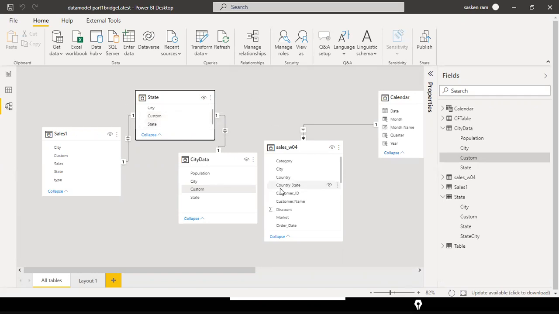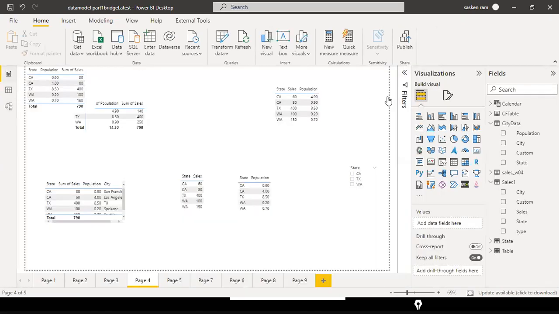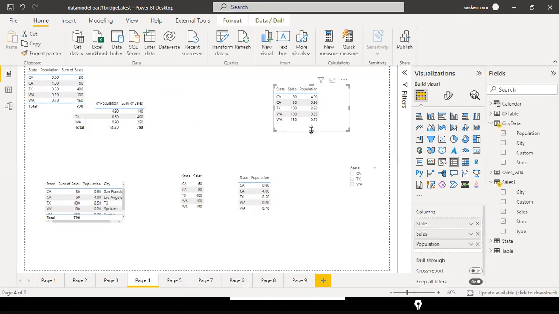One to many, one to many. And with that, you give it a try. I hope with this demonstration you understood, for this given data, how we can create a one to many relationship and why we need a bridge table.